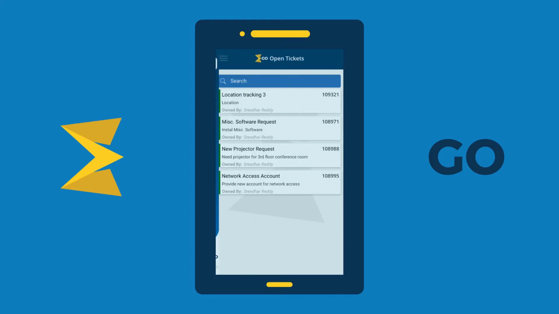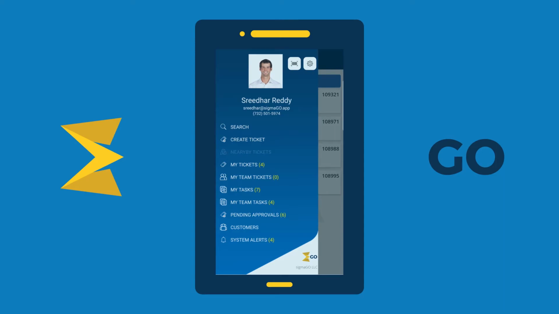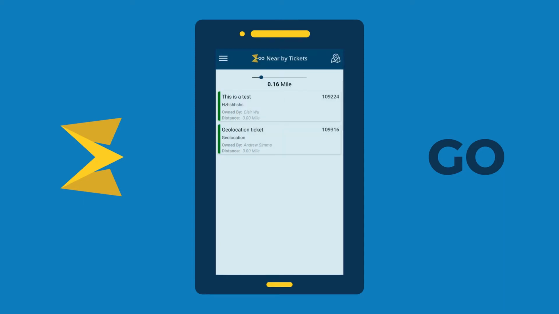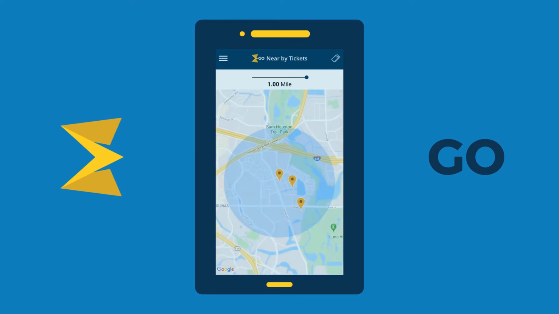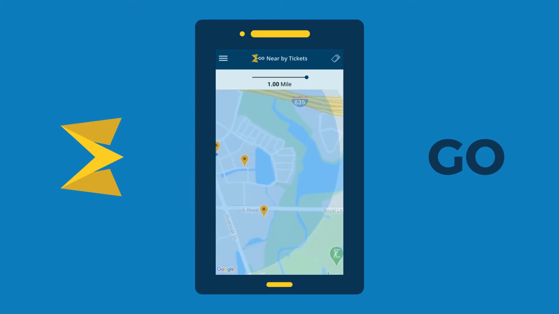Technicians will have access to viewing active tickets near their current location. The user can select between a list view organized by distance or a map view that shows the location pinned to the map and the user's current location.